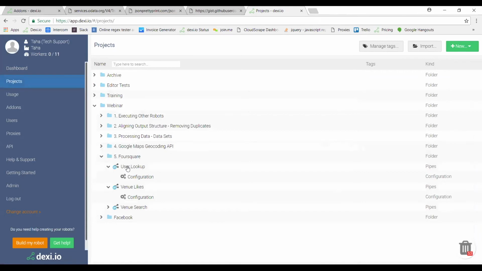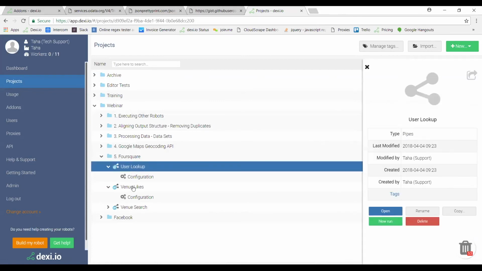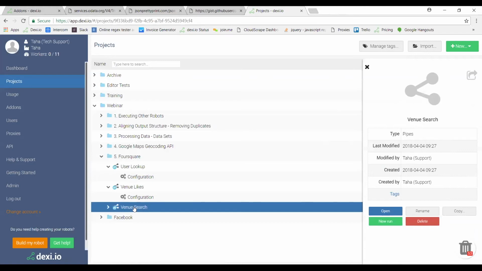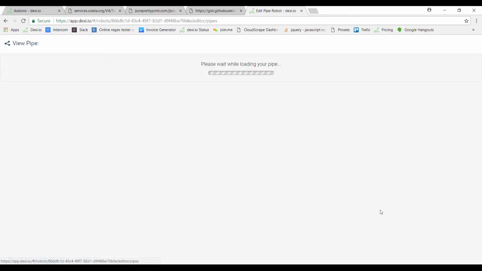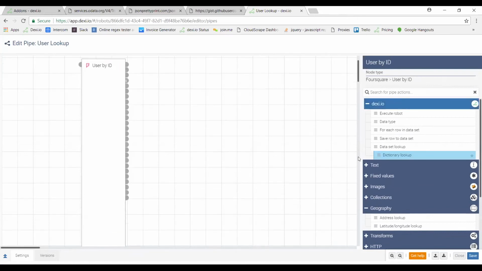And I'm going to show you the 3 actions that we support for this service. Basically, you can look up users by their IDs, fetch data about likes for a particular venue, or run a search in a particular place. So for users, you just need to use the user by ID node.